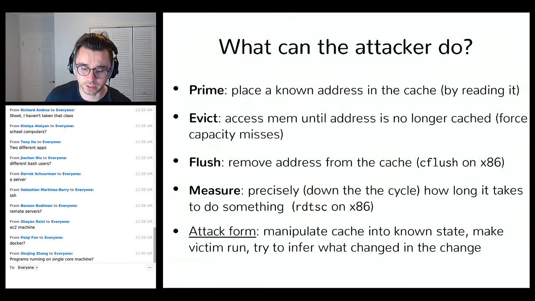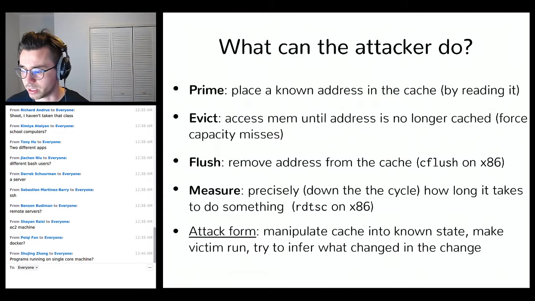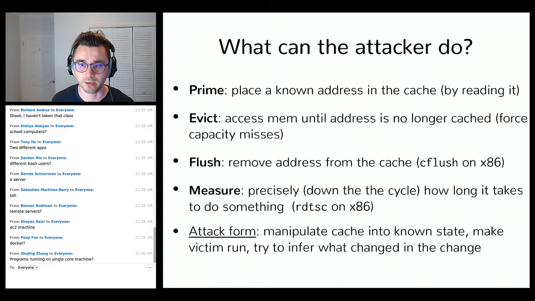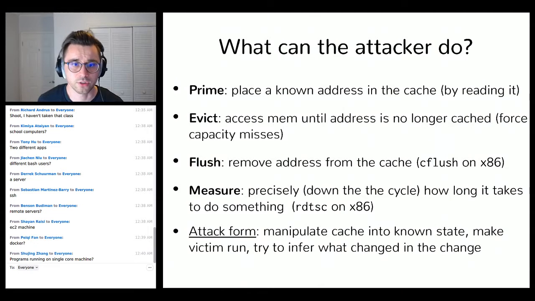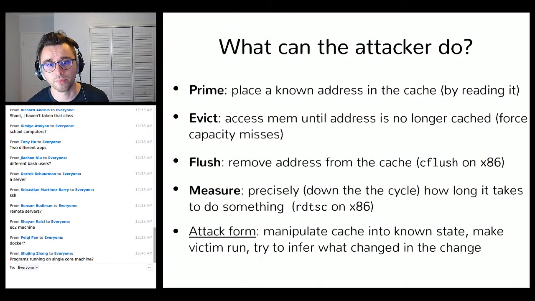Those are the things that let us mess with the contents of the cache. The other thing that we, as the attacker, can do is measure precisely how long it takes to perform, say, a load or a store using instructions like rdtsc on x86, right? We typically have very fine-grained timers down to the cycle level that would let us figure out, okay, this load actually took a little bit longer because it went to main memory. It wasn't actually in the cache, right?